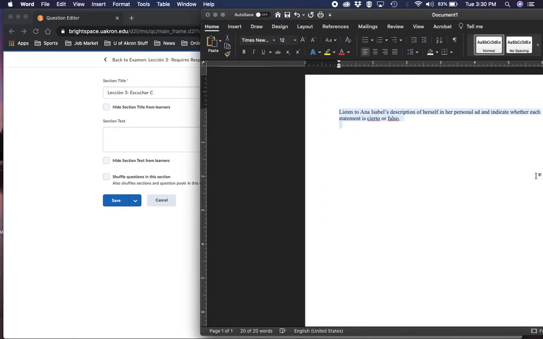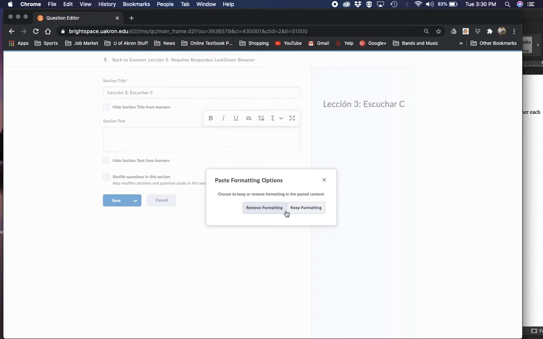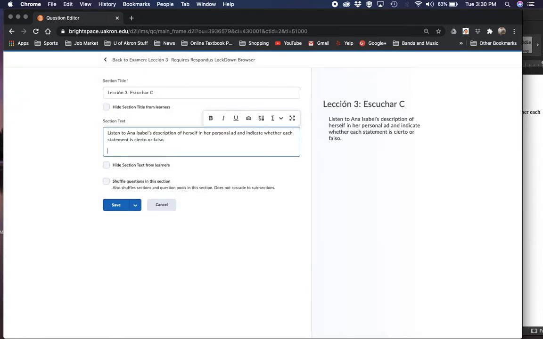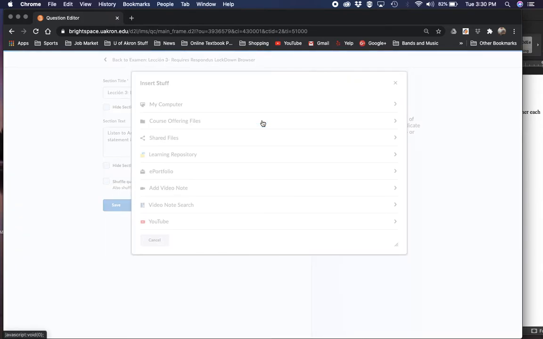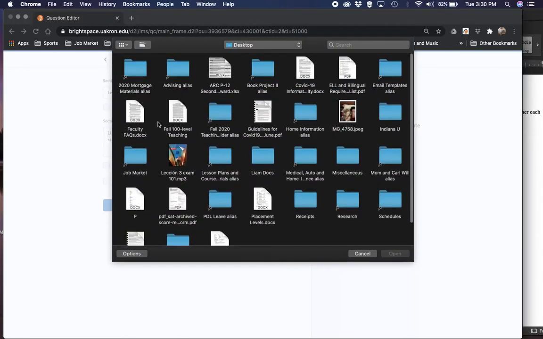In a Word document, I've saved the wording for the instructions so that I can just grab them and stick them back in there. So I'm going to copy and paste those instructions from the Word document back in. Then I'll leave a little space where I want the audio button to go. And then I'm going to go to this little icon that says Insert Stuff. I've saved the audio file here to my desktop. I will send you a copy of this audio file in the email where I send you this video link, so you'll have that ready, hopefully saved on your desktop.